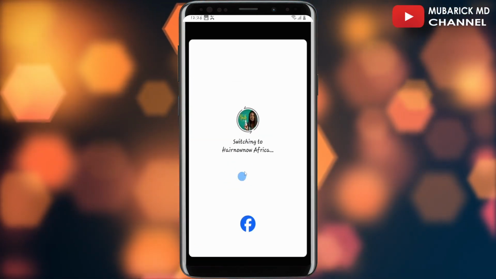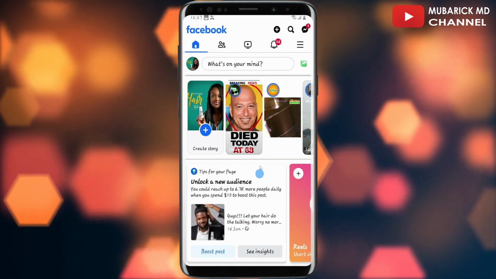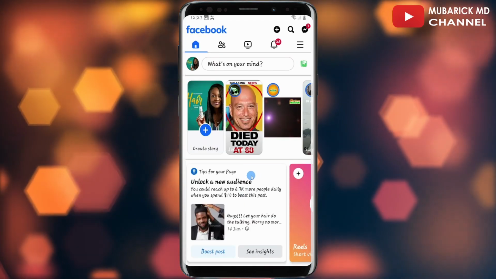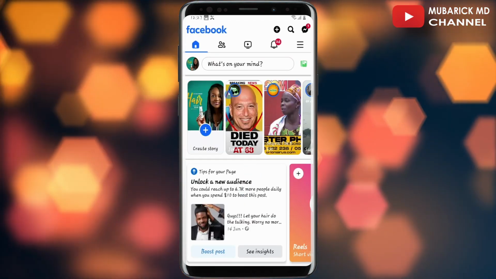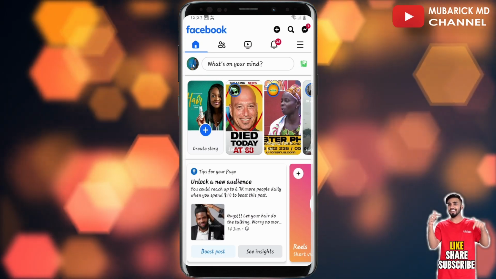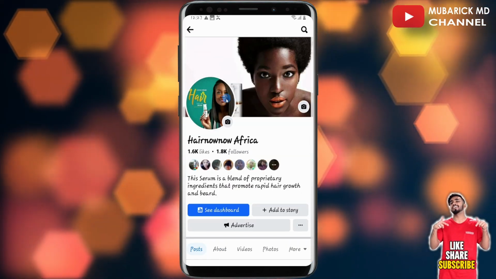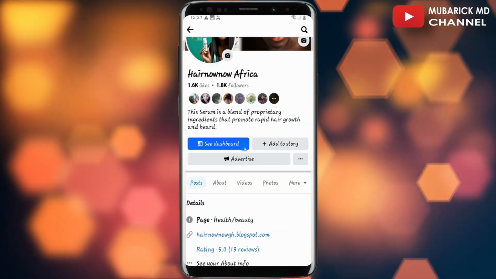With this selected, allow a bit of moment to finish loading, and there you are. Now you are on your Facebook page. On the top left corner, you see this profile menu. Proceed to tap on it. This will make sure now you land on the page interface where you can see the page review.